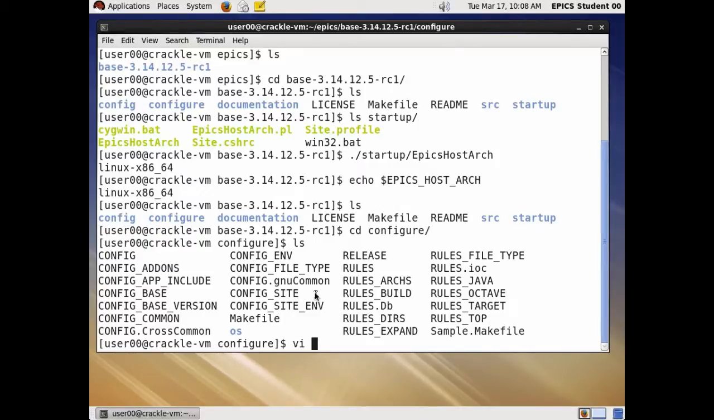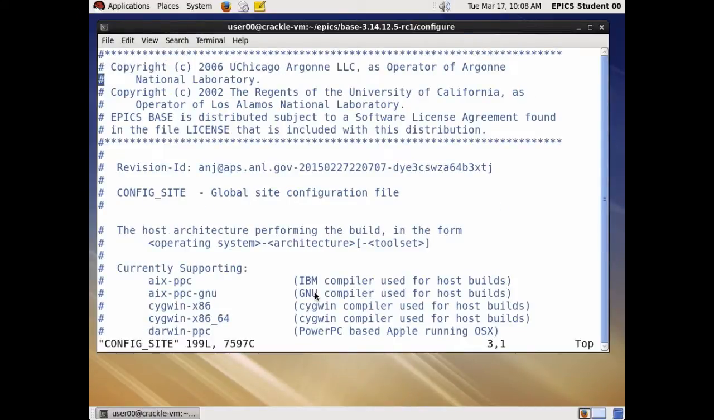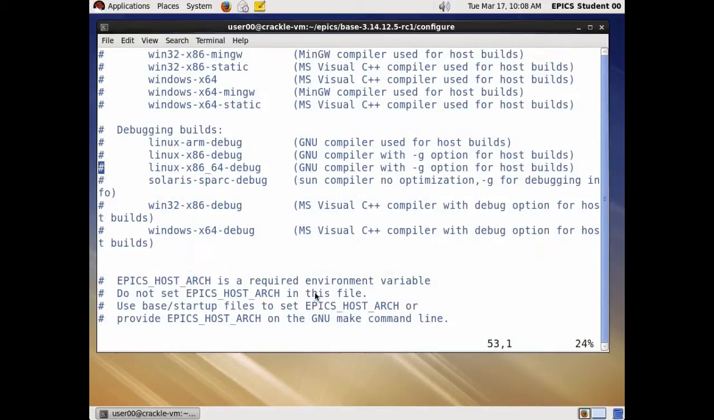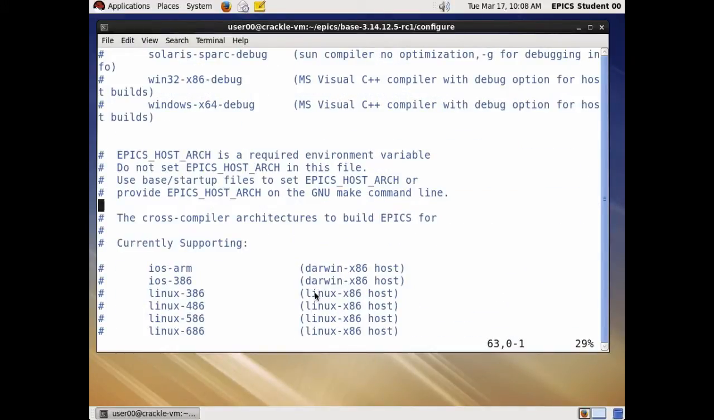So if we actually look at the CONFIG_SITE file, it contains a whole load of stuff about, okay, so that tells us what the architectures are, and this says EPICS_HOST_ARCH is a required environment variable, so we already set that environment variable. And it suggests we can use the base startup files to do that.